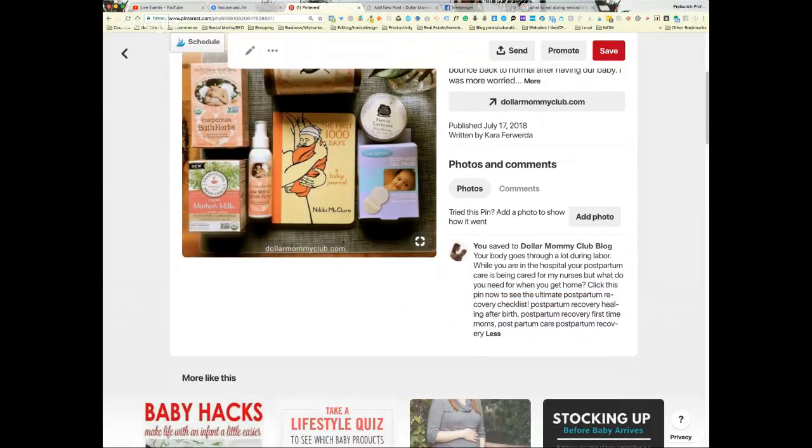So here are my keywords: postpartum recovery, healing after birth, postpartum recovery, first time moms, postpartum recovery, postpartum care, or postpartum care and postpartum recovery. So I've put a space. Oops. Oh well. So then I have about 3 or 4 keywords. Sometimes I'll do 5, if it's really awesome. But here are my keywords.